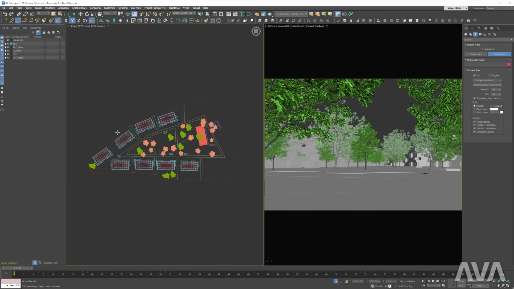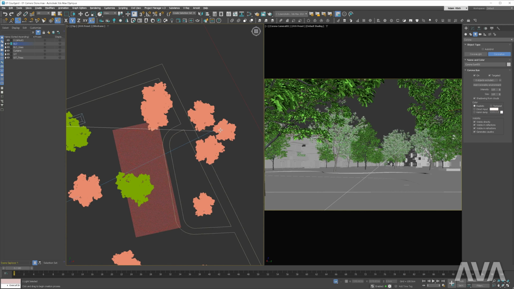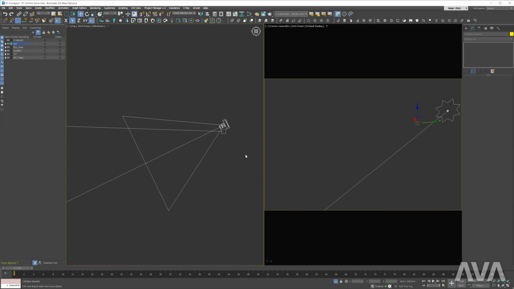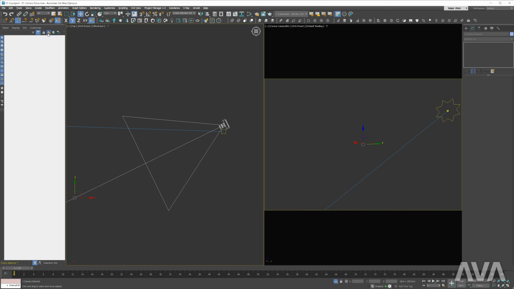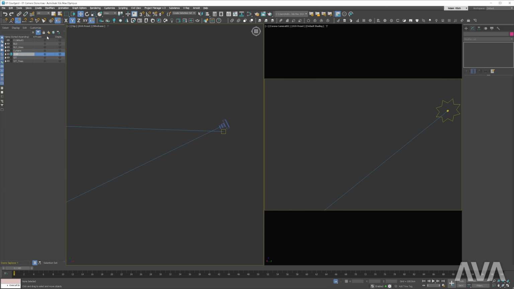I go to the Lighting tab and draw Corona Sun in the viewport. I will create the sun on the opposite side of the camera, so we can see the sun in the view. Select the sun and the camera and isolate them. I will add the camera to the separate layer and the sun to the light layer.